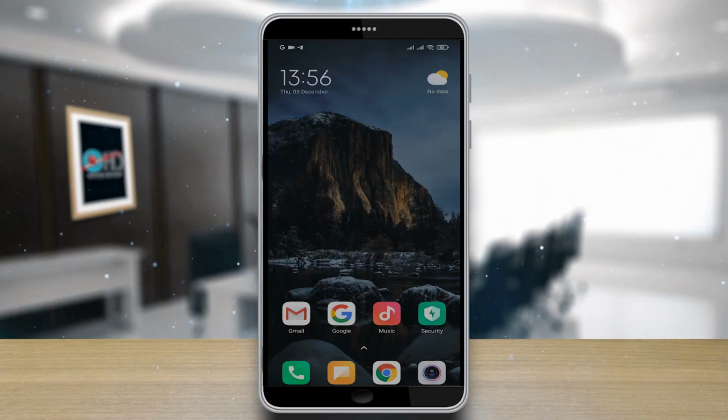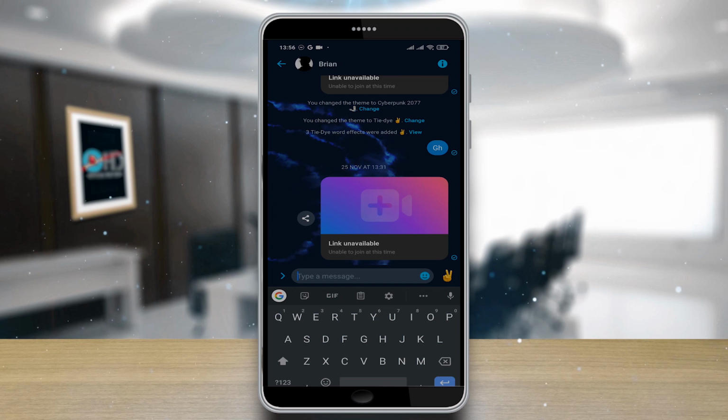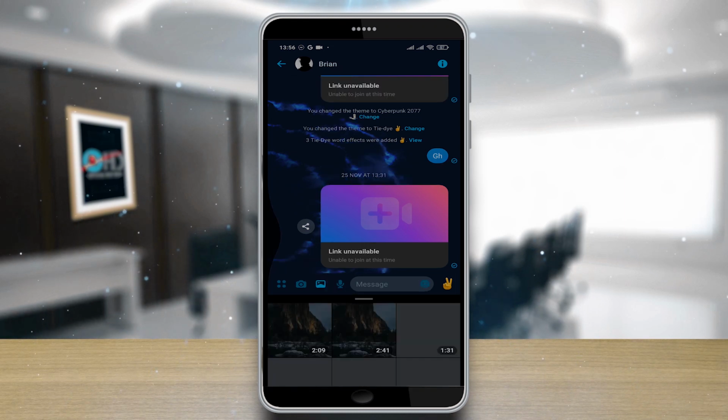In today's video, I'm going to teach you how to send PDF file on Facebook Messenger. So you can see on the messaging platform of Messenger, there is no option to send an attachment from where you can send a PDF file. You can send pictures or videos, but you cannot send files.